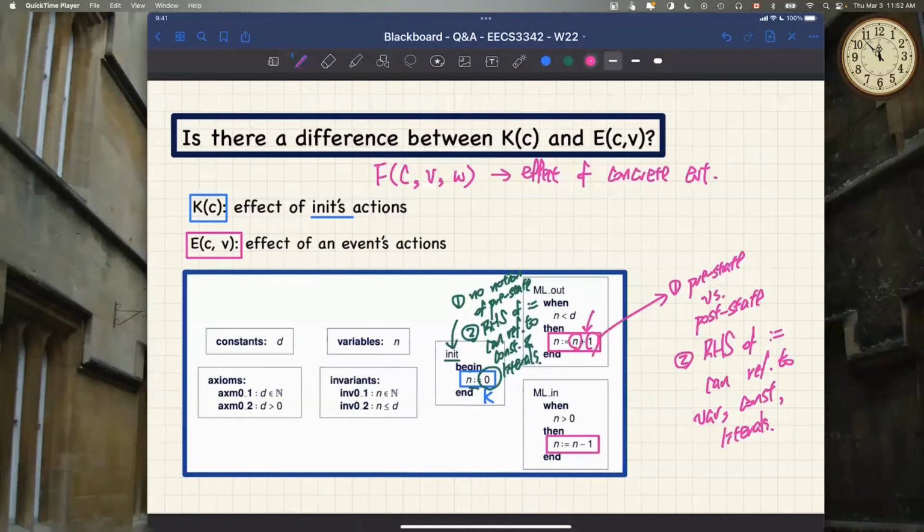All right, any follow-up question to this about the difference between K and E over here? And of course, as you study the first refinement for the bridge controller, you will see about F. All right, seeing none, hearing none, let's now move on to the next one.